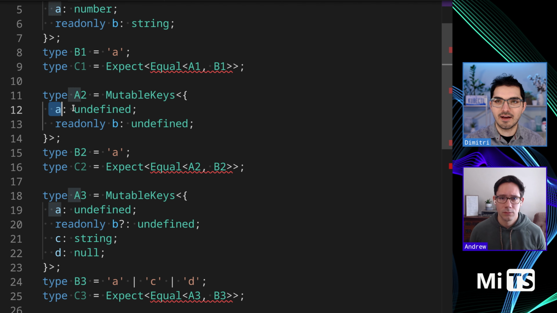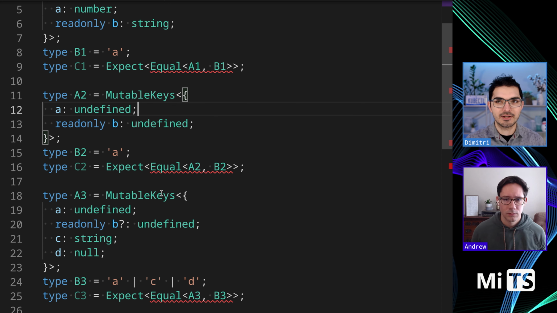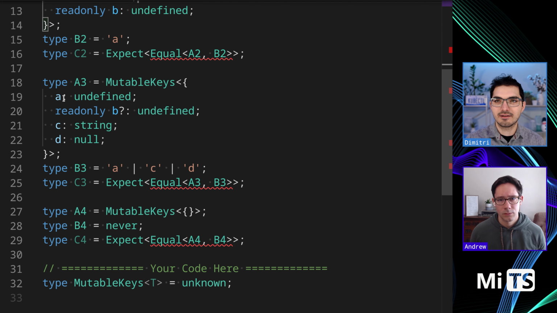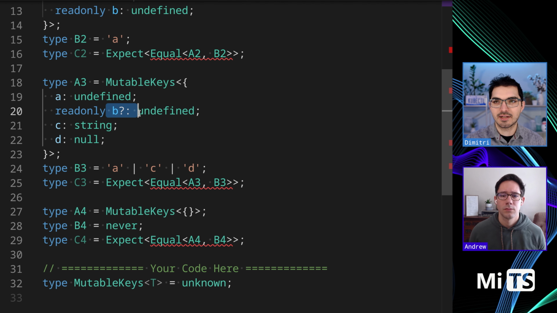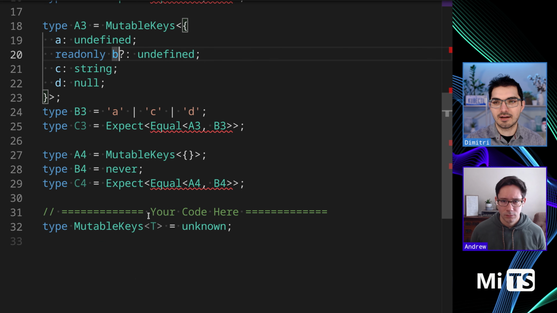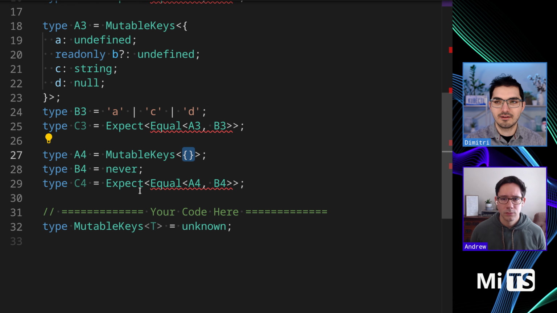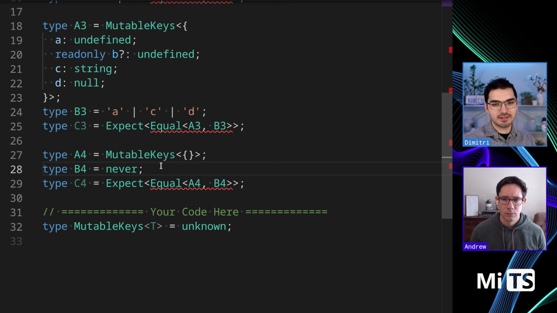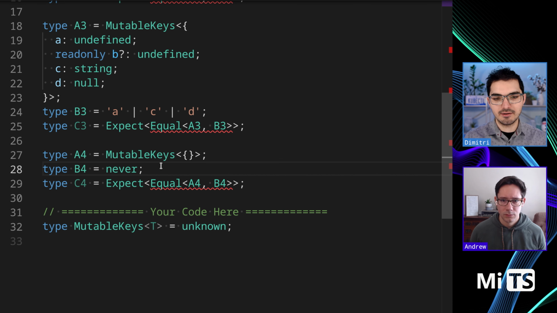It doesn't matter if the value is undefined or not, so we have to watch out for that. It doesn't matter, and I see here we're taking a look at whether there's any interplay with optional. There is not, so we just want the things that are not read-only. If we pass in nothing, we get back never. That should be easy. We shouldn't have to handle that as an edge case because never is just like empty set in union speak.